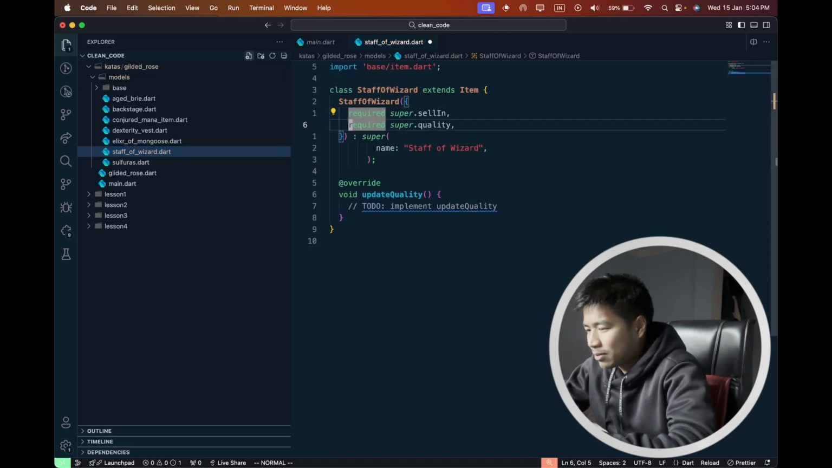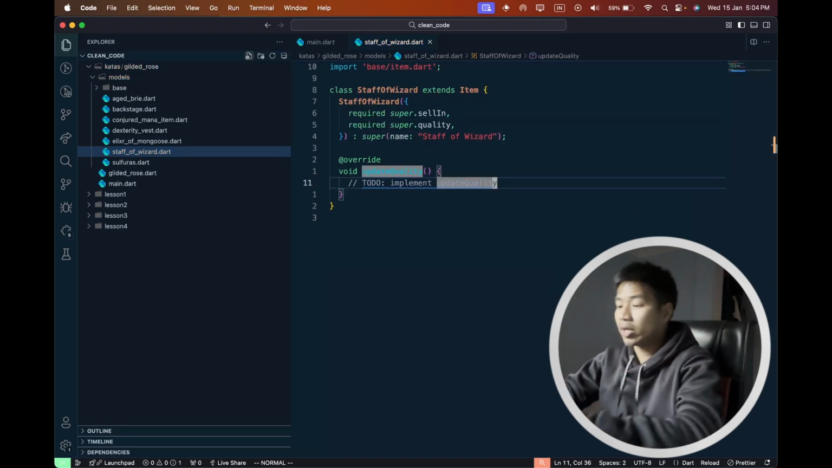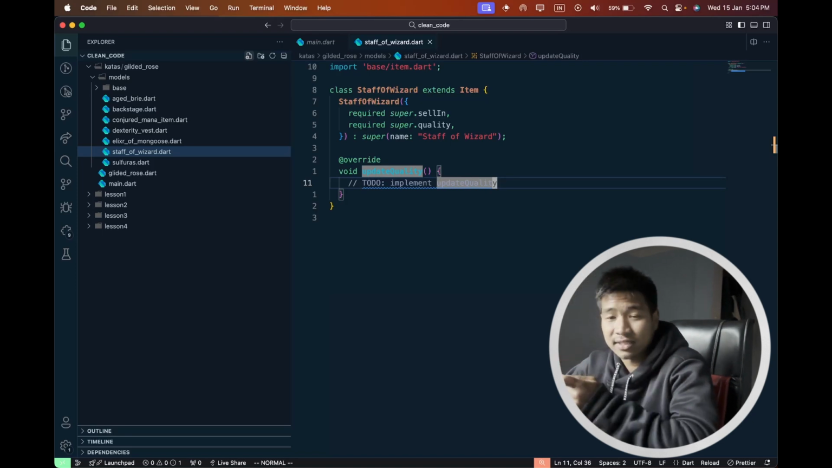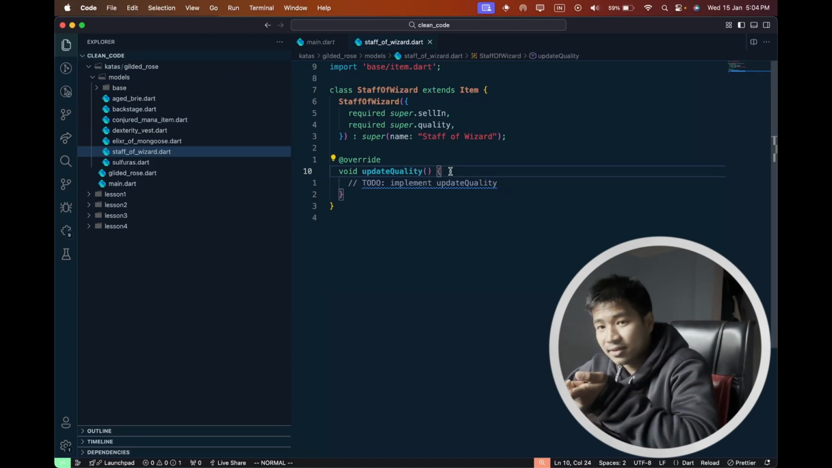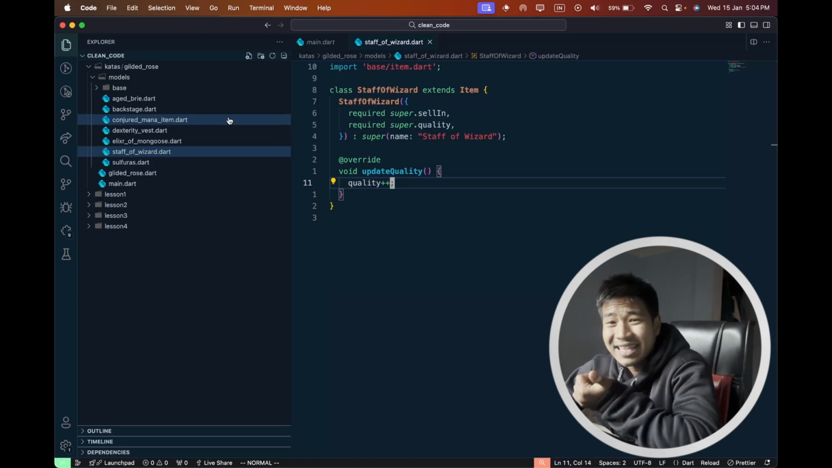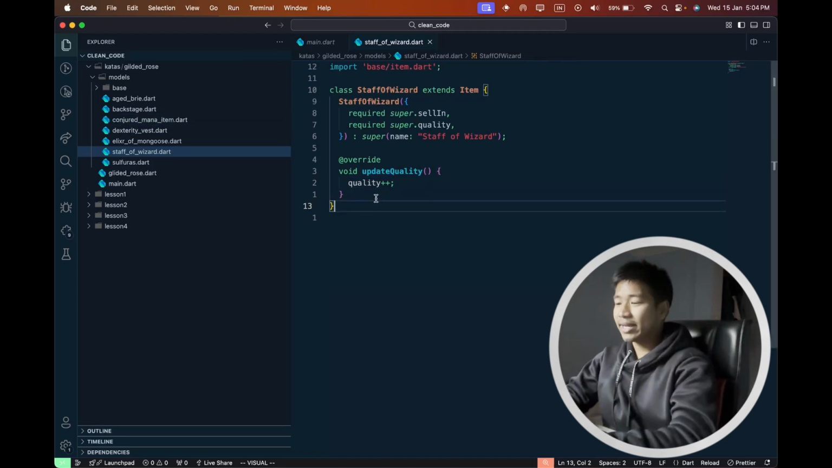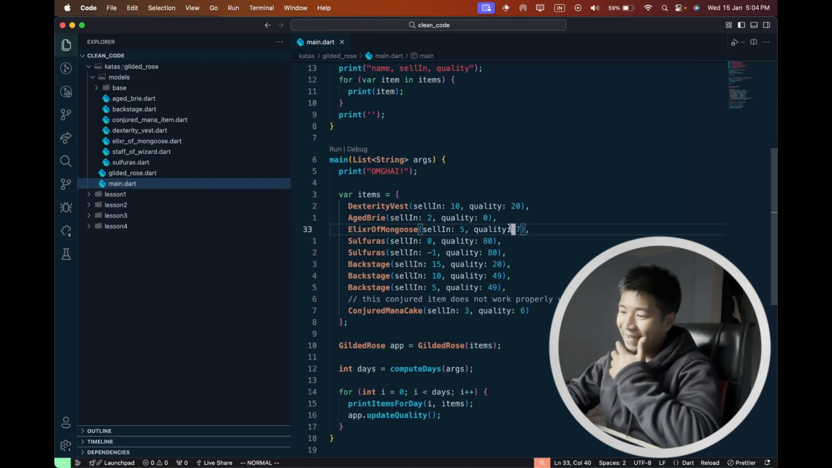So I don't need this name over here now. And then I just need to implement the update quality function, and it is very easy to implement update quality for staff of wizard, okay, because I have separated my concerns for each item. Okay, so let's say the way you update the quality for this one is you just do quality plus plus. Look at that, it's so much better, right? So this is how you would refactor.